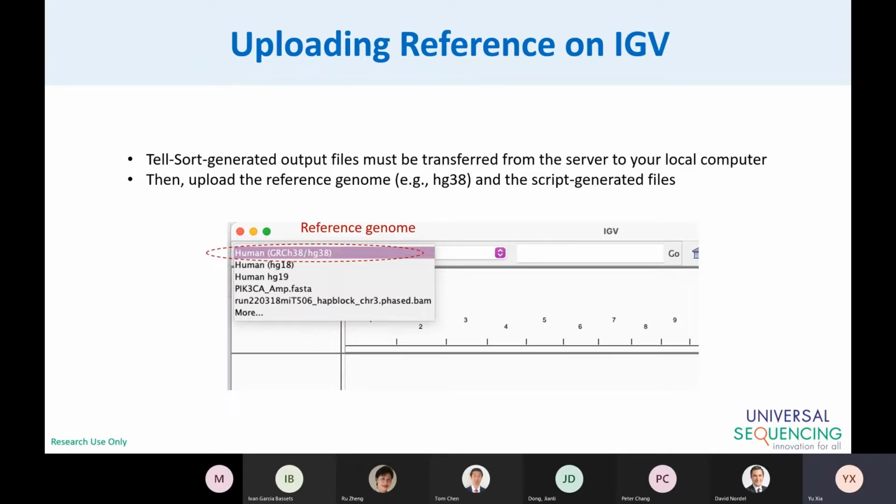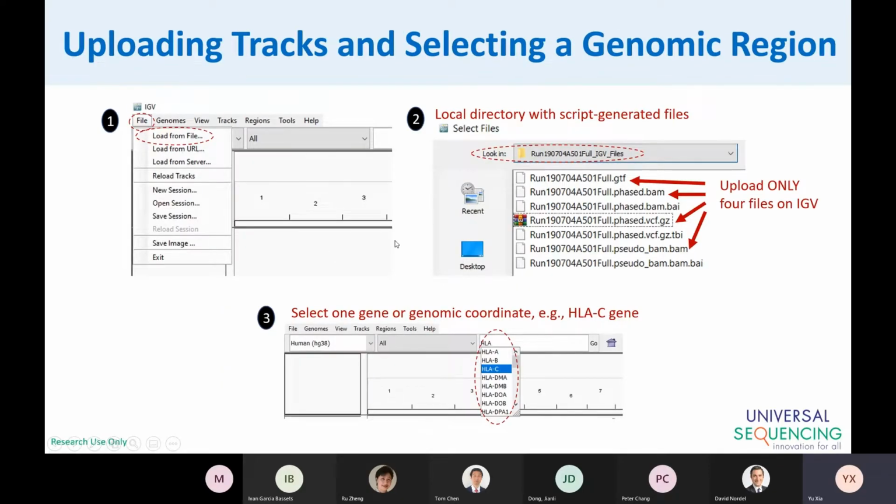Assume you have FTP'd it back. Now you start the IGV browser. And the first thing you need to do is select the appropriate reference genome. For example, in our example, it's the human genome HG38. So you also need to configure your IGV browser to use HG38. And after that, you upload your IGV tracks.